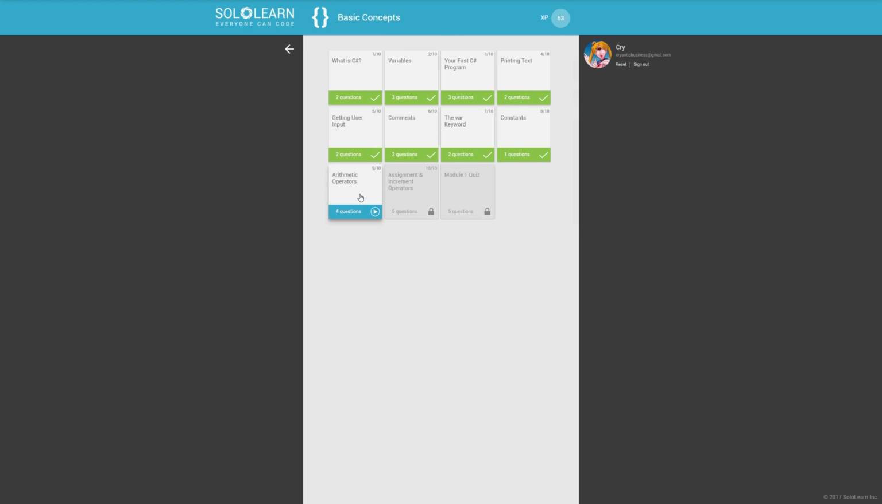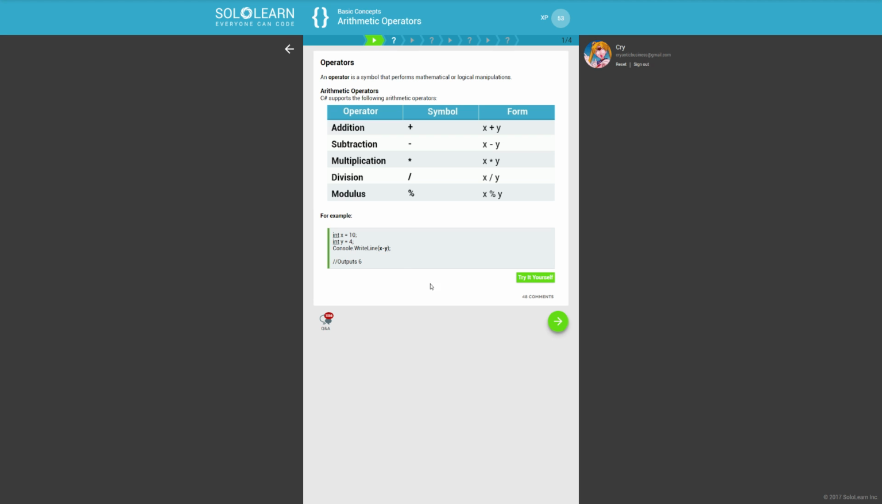Alright. Arithmetic operators. That's a thing. An operator is a symbol that performs mathematical or logical manipulation. Alright, we're all fucked. Arithmetic operators. C# supports the following arithmetic operators.